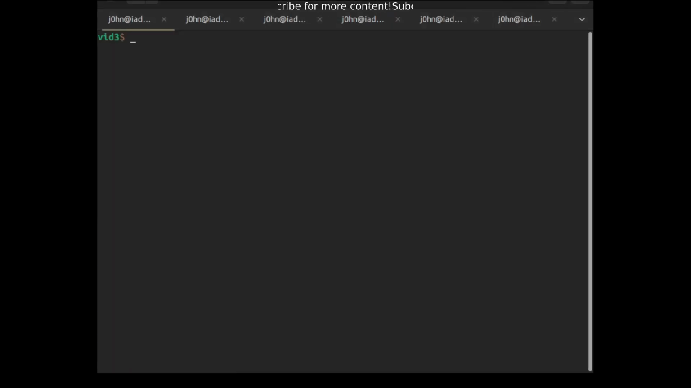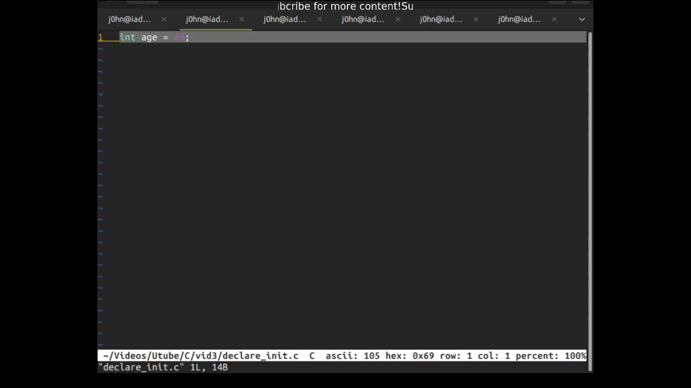Now, let's begin. In C programming, variables are like containers, okay? And then they hold different types of data. And it's through variables that you can store and then manipulate values during program execution. All right, so we'll start with declaration of these variables.